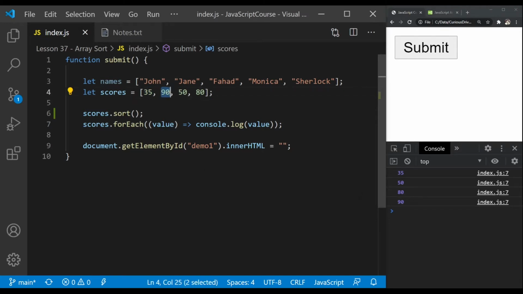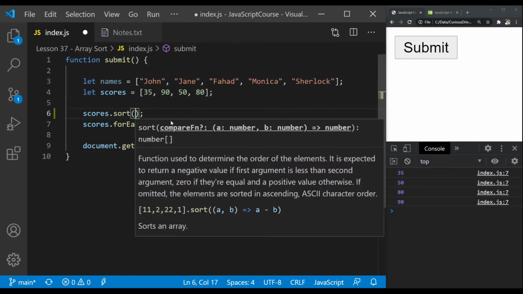But let's say I want to order my elements in descending order. Then I'll have to pass the comparison function here. If I hover over this method, it's taking a comparison function, which is a nullable function reference. That means you don't have to pass this function reference every time you want to call the sort method. But whenever you pass this function, it's used to determine the order of the elements.